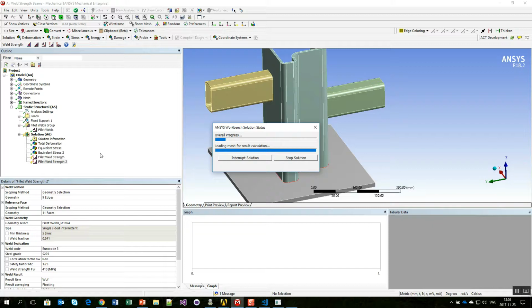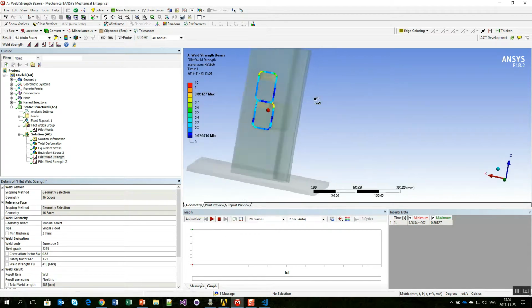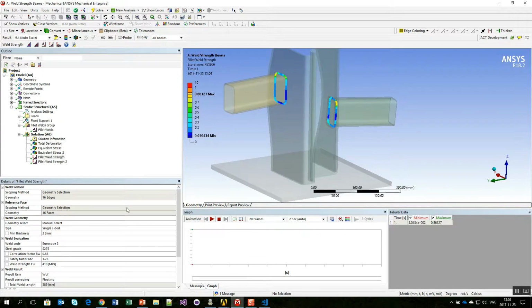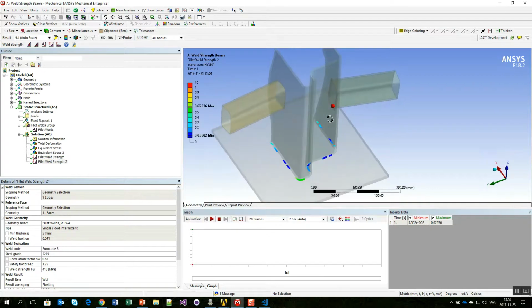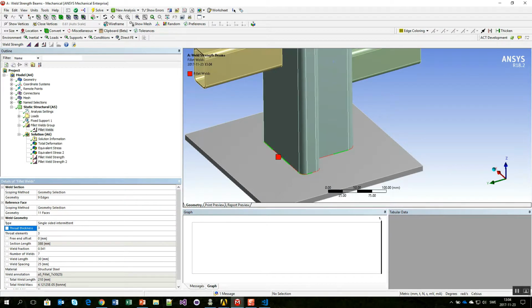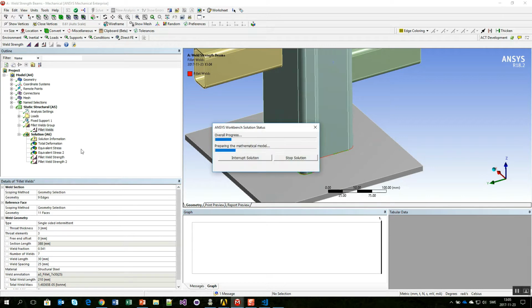Then I only need to evaluate. The weld utilization here is, as we see, below 1, so this should be okay. And again, looking at these results here, it looks okay as well. Again, if I like, I can test what if I reduce the size of the weld, simply updating the analysis and updating these results.